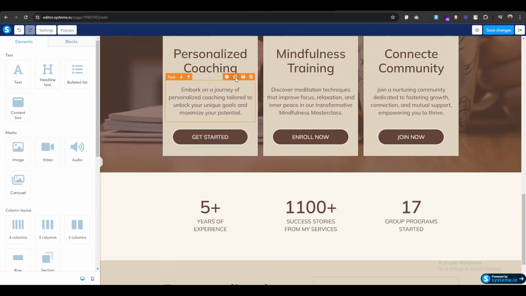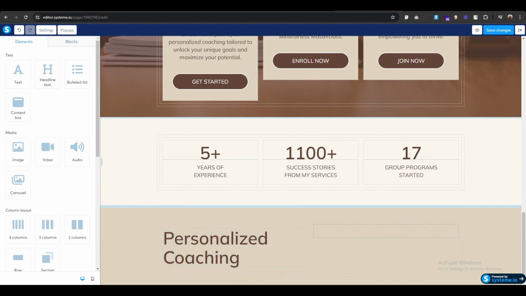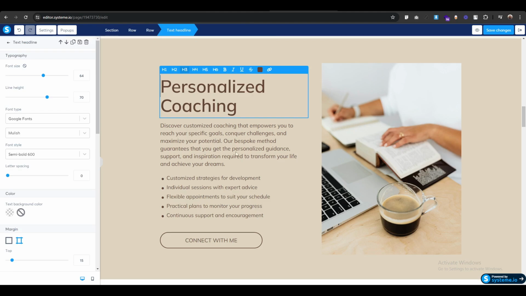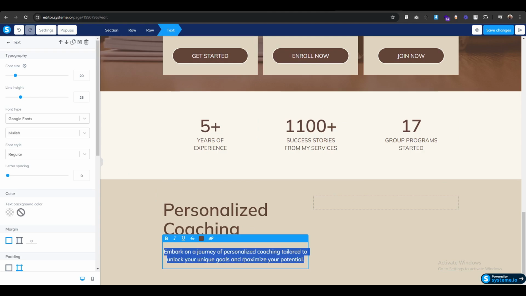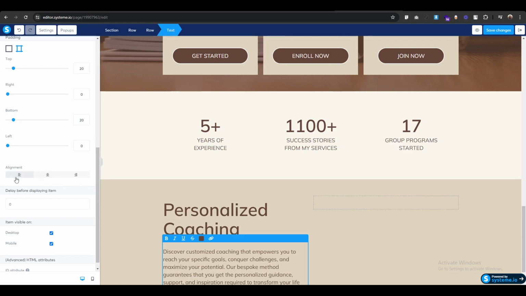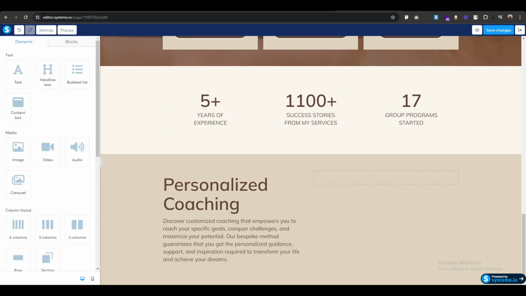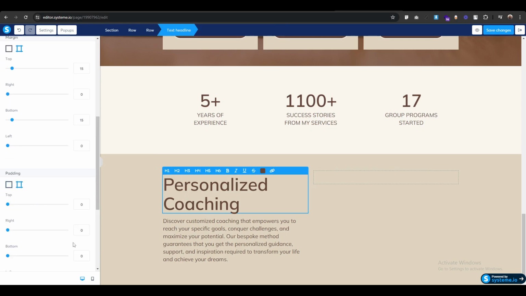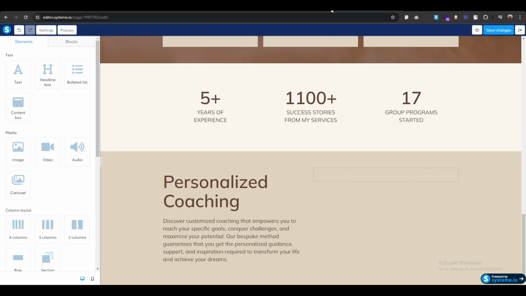I can simply copy this text, drop it here. Let's remove the padding to 0. Maybe we can add some padding here to 10, I guess. Yes, now it looks good.